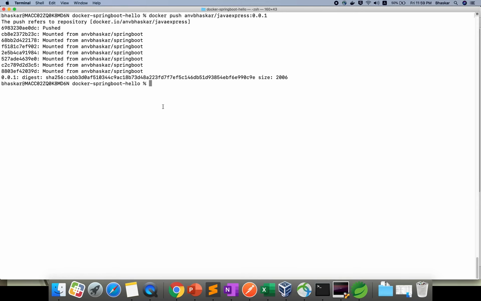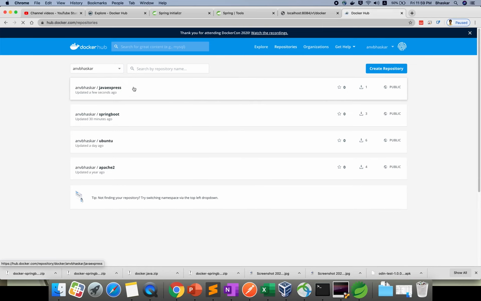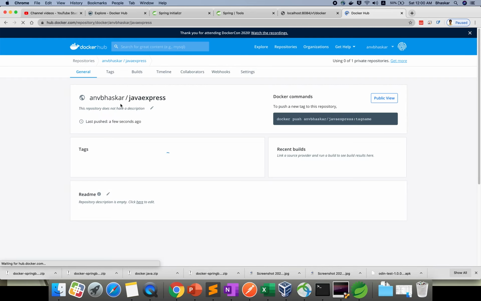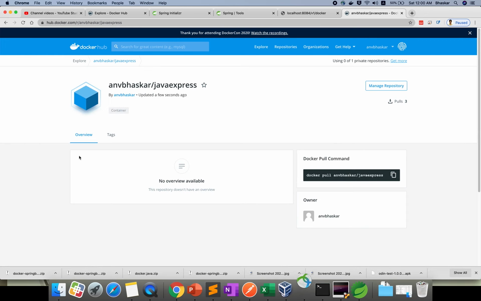If you want to cross-check, after login go to repositories and see ANV Bhaskar / Java Express. If you go and search here, there is a public view. See, it looks like this for you. By using this, you can run your application.